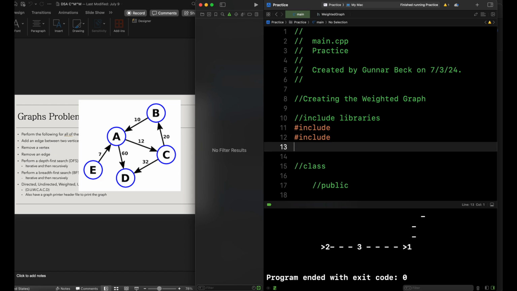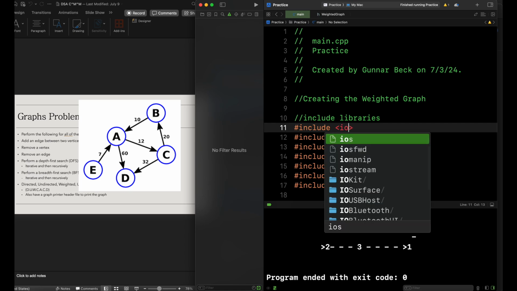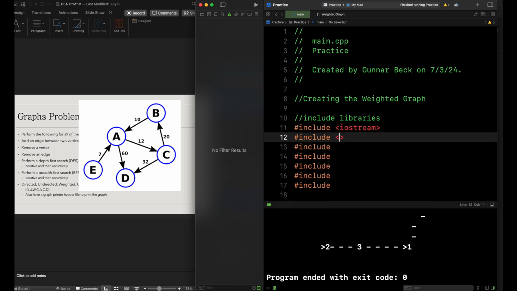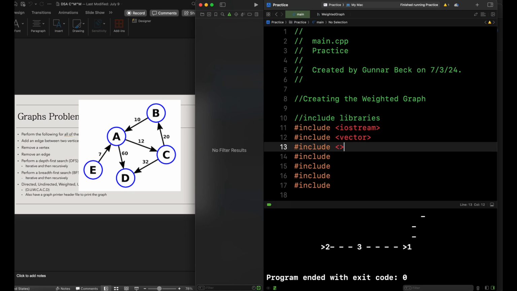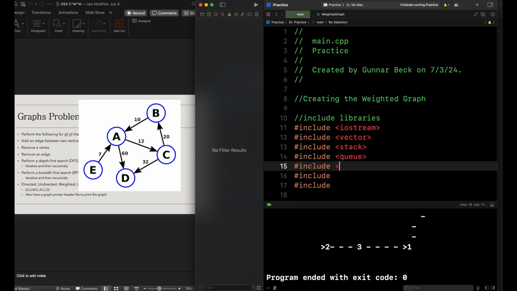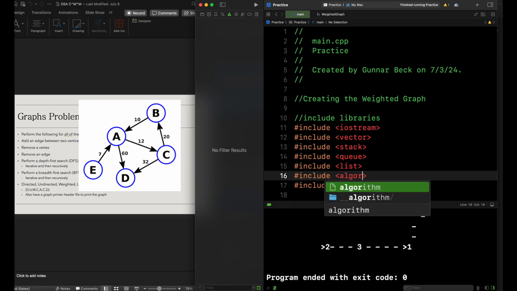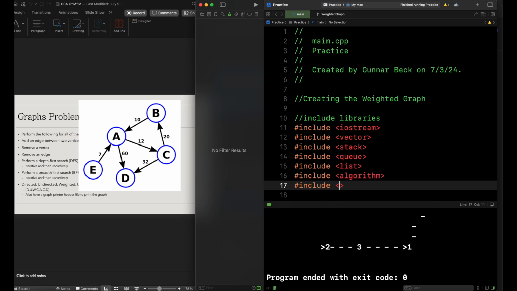7: 1, 2, 3, 4, 5, 6, 7. We're going to have iostream. We will have vector, stack, queue, list, algorithm, and utility.